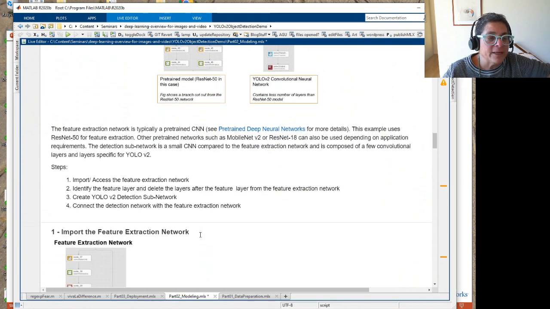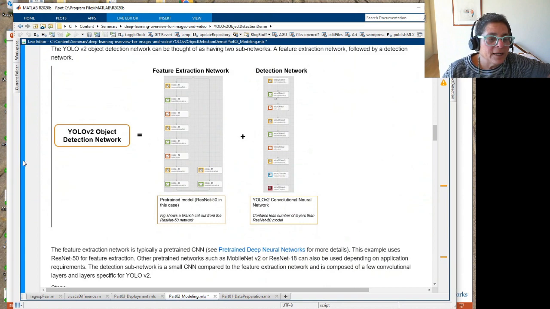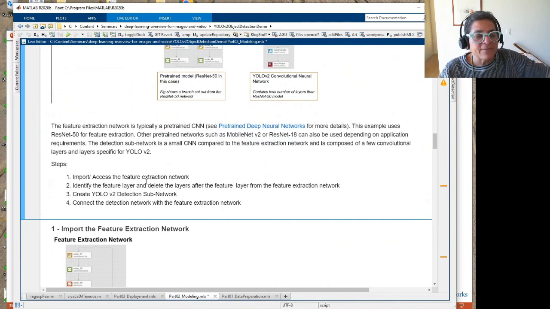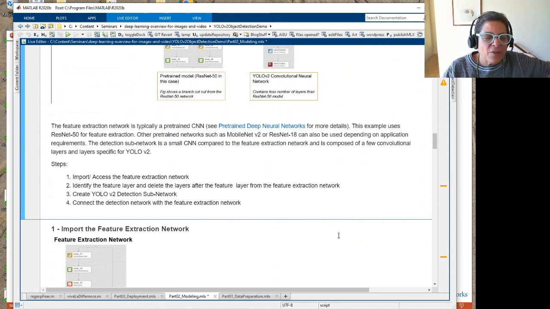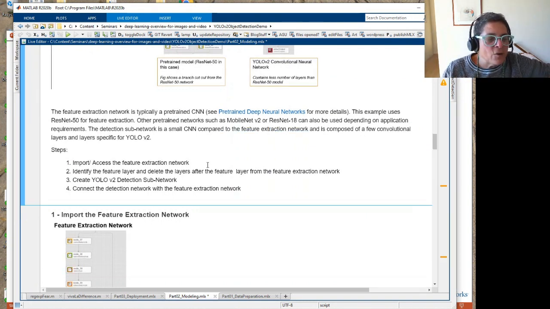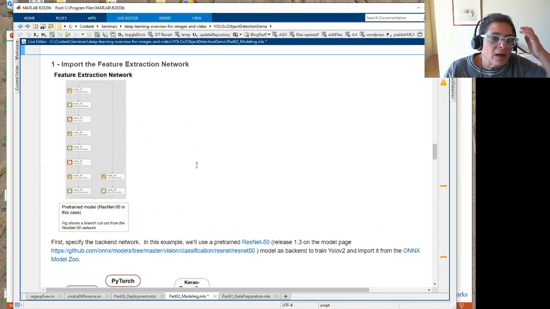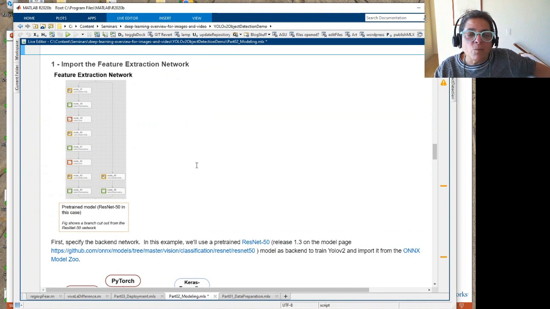So what I want to do, let me come over here, is import a network, identify the feature layer, and delete the layers after that feature layer. Now, I want to identify a layer in my ResNet network that is the right place to take ResNet 50 and say, that's enough for finding the features we care about. Well, we don't care about minute features. We care about features of a certain size. And so I can make some guesstimates on what that would be in order to help me figure out what I want to do.